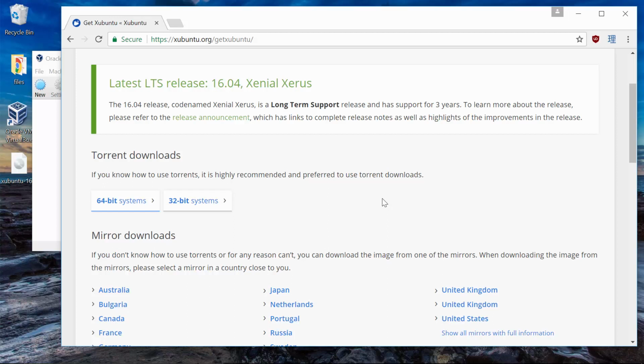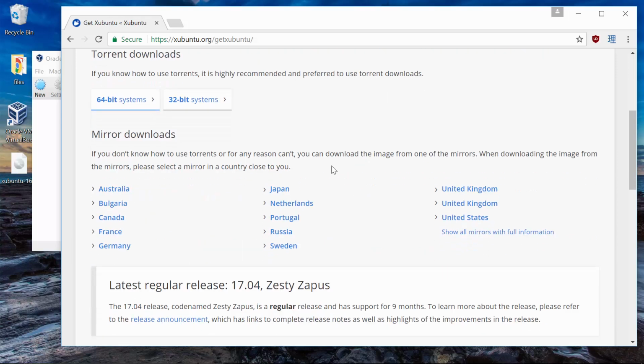This is what I call an ISO file. An ISO file is basically a copy or an image of a CD or a DVD that contains some files. That's what we're going to put into our virtual machine in order to install Linux. Over here, what you want is to scroll down and download the ISO.